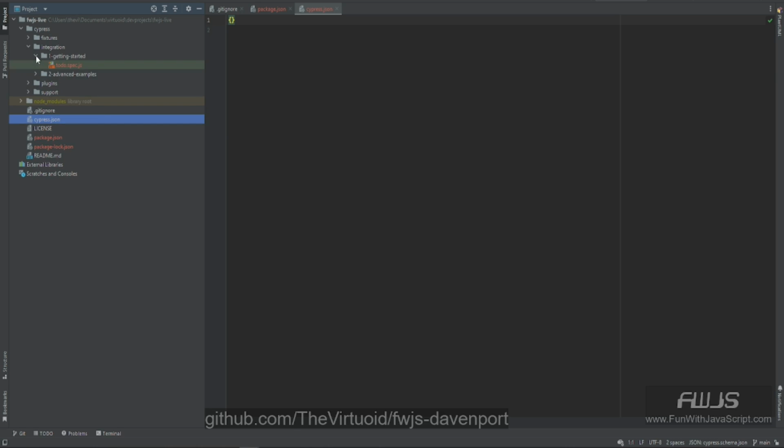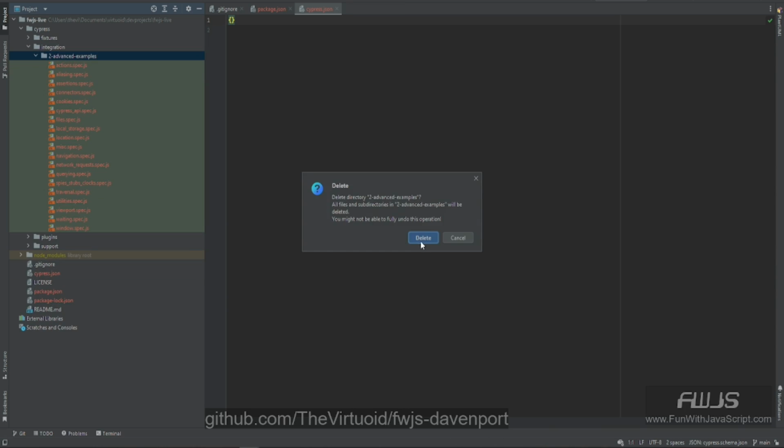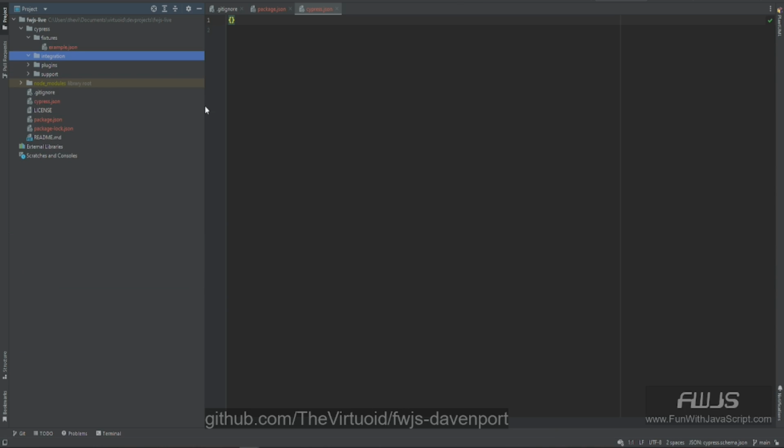So the first thing we want to do here is the integration files. These are some different examples that you can take a look at to say, hey, this is how an integration file works inside Cypress. Now, we don't care about any of this, so we're just going to delete both of those in there. Okay. Fixtures is where we have our data repository. So we'll put all of our JavaScript files inside here that will allow us to grab fake data, mock data, basically.